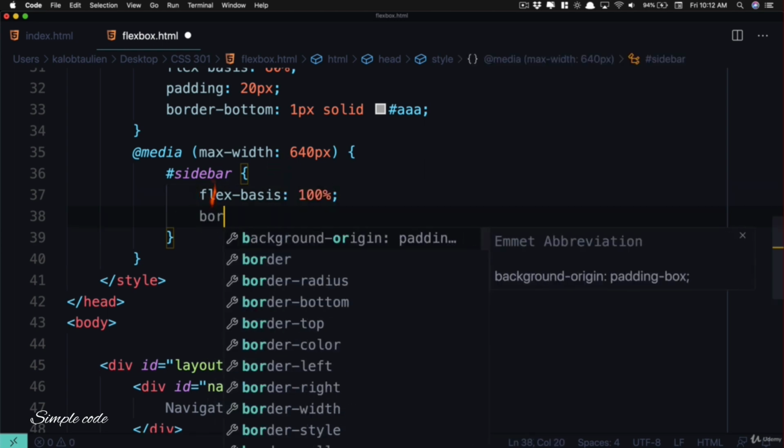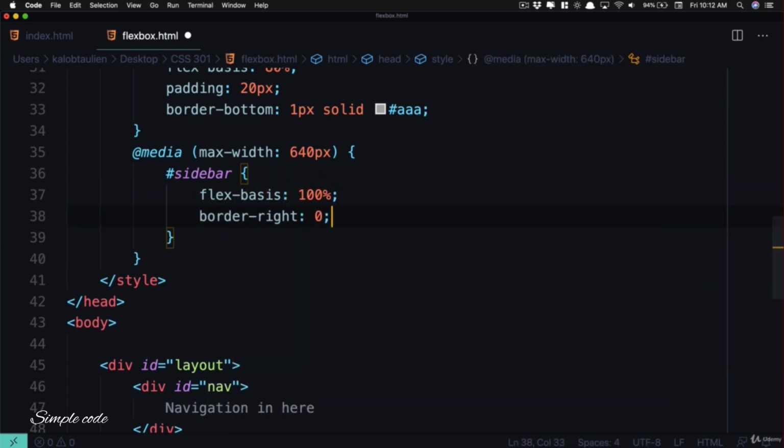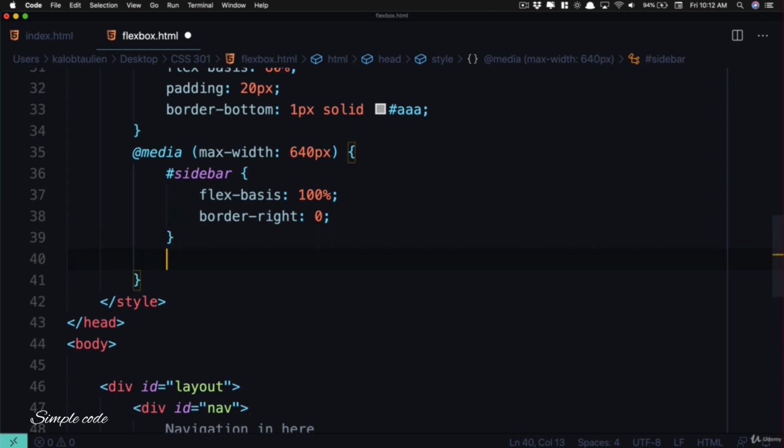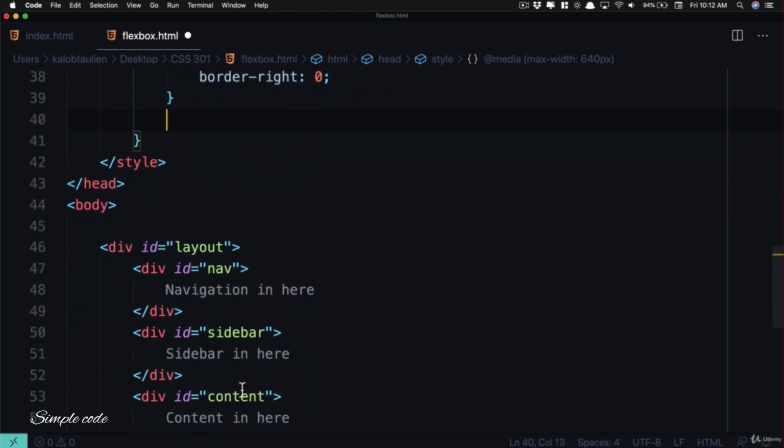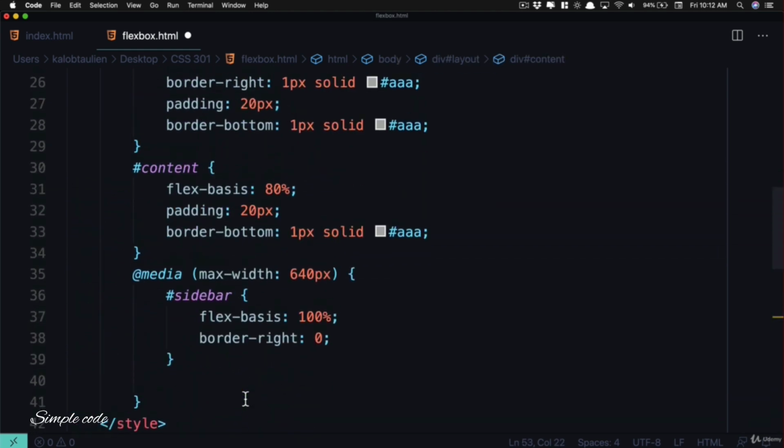And let's remove that border right. Border right is going to be 0. And let's also grab that content section, which has a flex basis currently of 80%, and give it a flex basis of 100 as well. So it's going to bump it down. And so what we can do here, because this is basically the same code, let's select both of them.